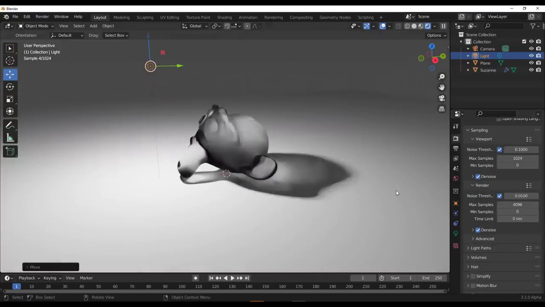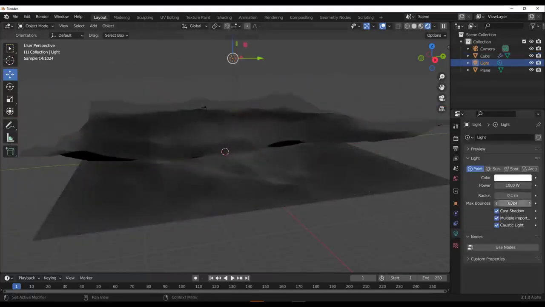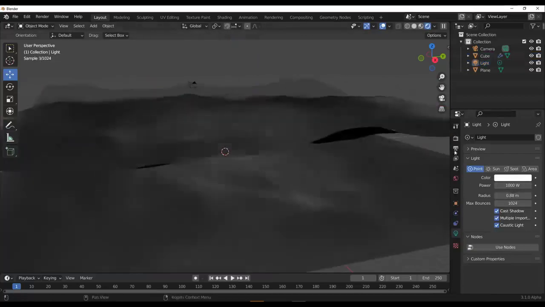Today we're going to take a look at the brand new Blender patch build that is currently in its experimental state with the Cycles Caustics implementation. How do you get this?